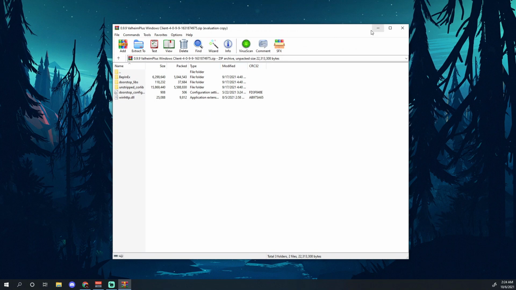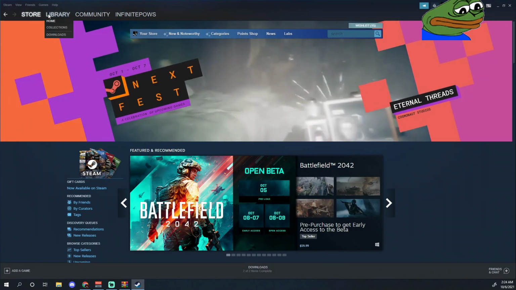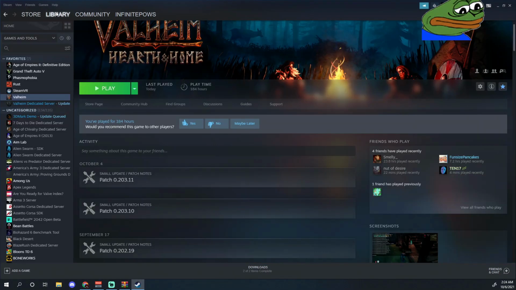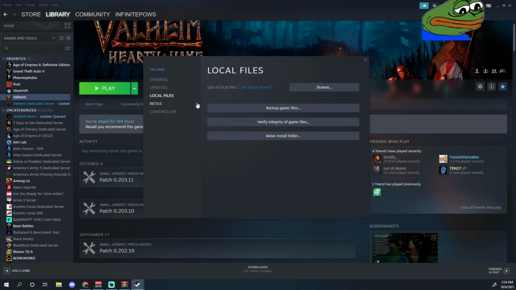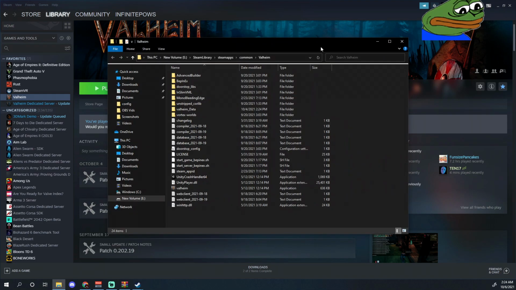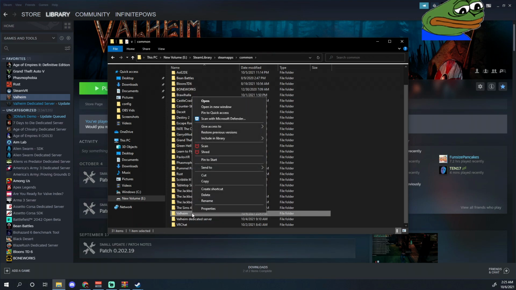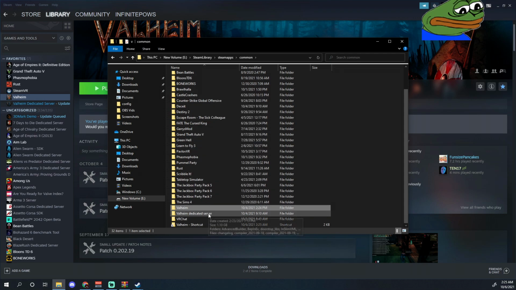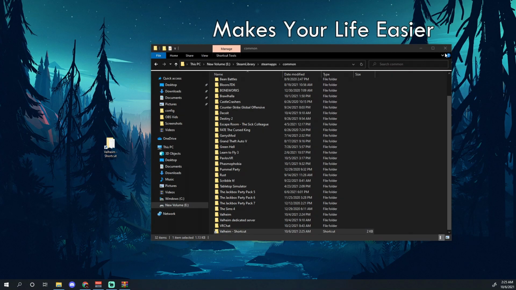The next thing you have to do is locate your Valheim folder. The easiest way to do this is to go into your Steam, then Library, right click, then go to Properties, then Local Files, and then click on Browse. Then I recommend creating a shortcut. Go into Common, which is a step back, find Valheim, right click it, and create a shortcut. You can just scroll down and drag this onto your desktop.